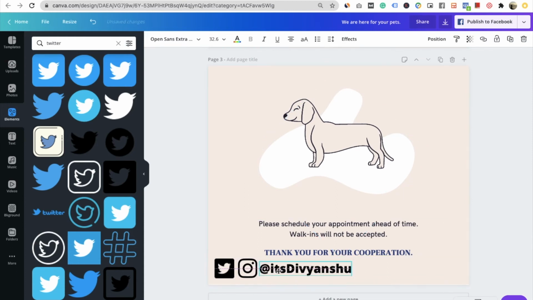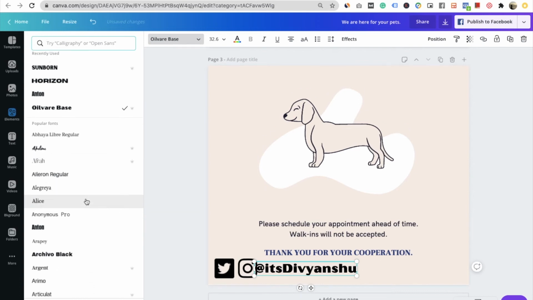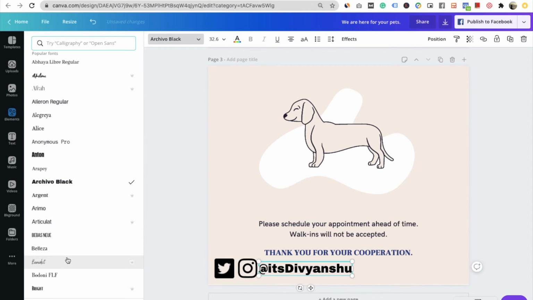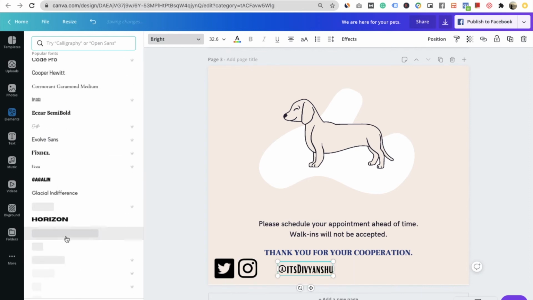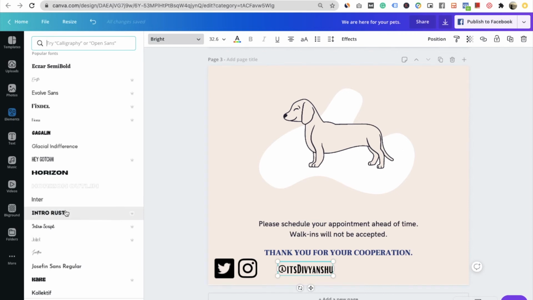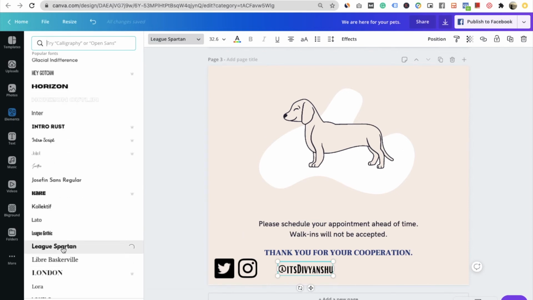If it is not looking cool, you can change the fonts as well. There are a lot of fonts available over here. Whatever font goes with your design and your expectations, you can always do this. There are a lot of free fonts available over here, right? This is not looking pretty cool here, so let me choose some random one, maybe this one.